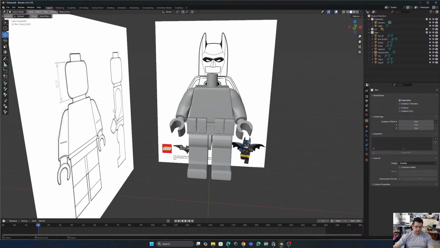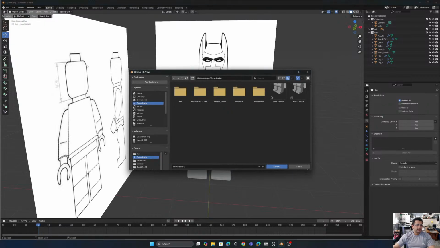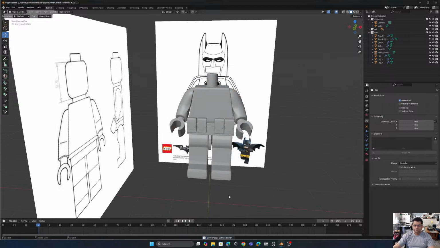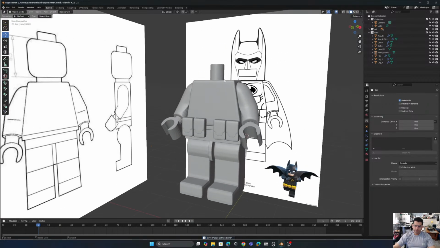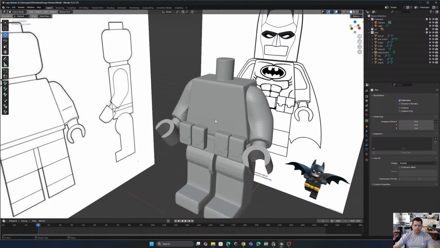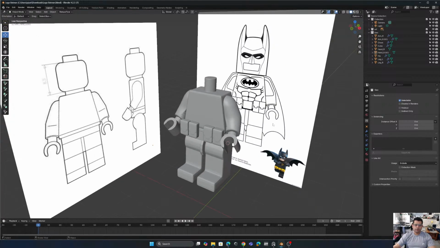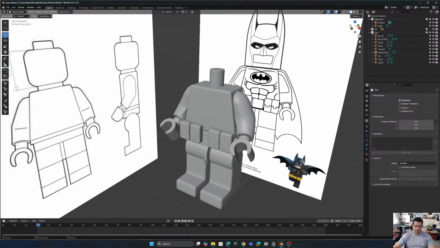We're gonna save this, file, save as, and we're gonna name it Lego Batman. Save. Awesome. I hope you guys are doing well until now. Now we're gonna proceed to create the cape, and after that the head. So let's do that.